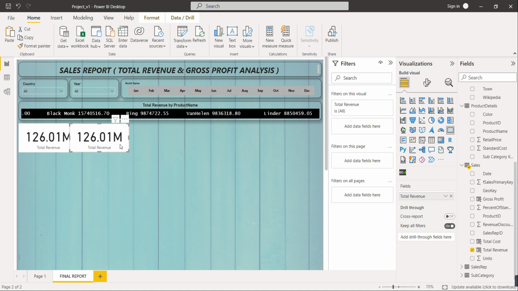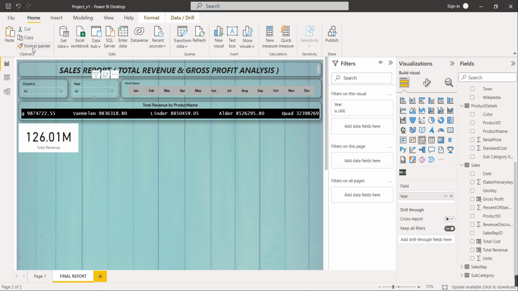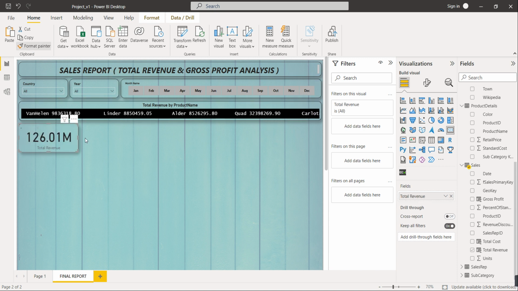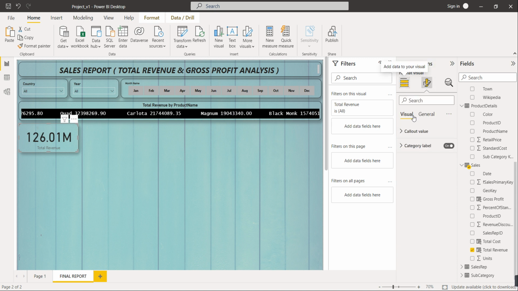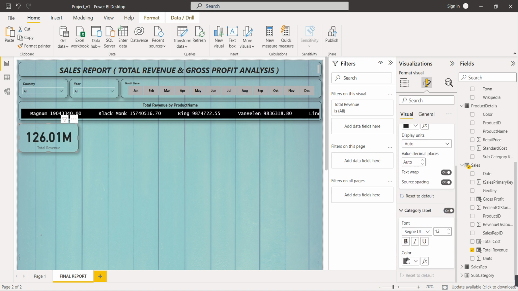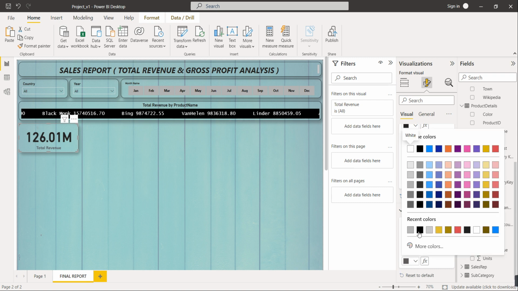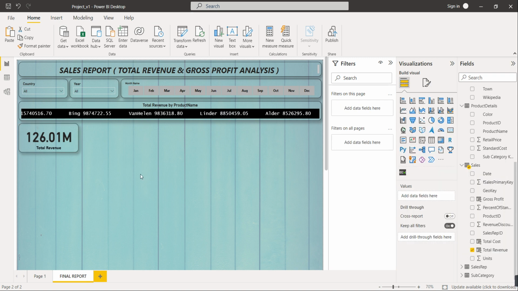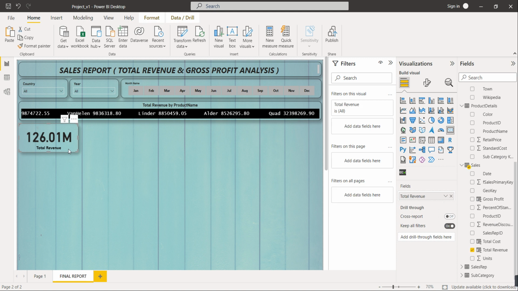Okay, before that I'll just do basic formatting again. So I'll just copy the format, I'll paste it here. So this number, which is 126.01, this is called the callout value, right? So I'll go to callout value, I'll make it bold. Category label also I'll make it bold, and I'll give black color to it. So this is total revenue.